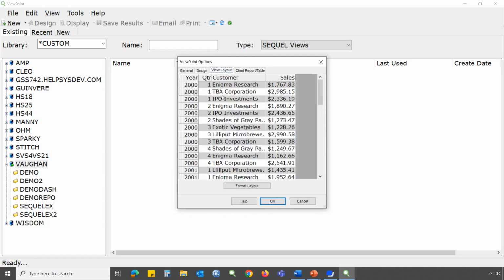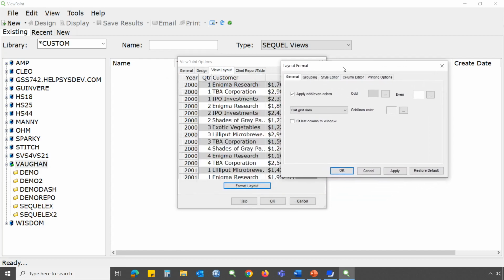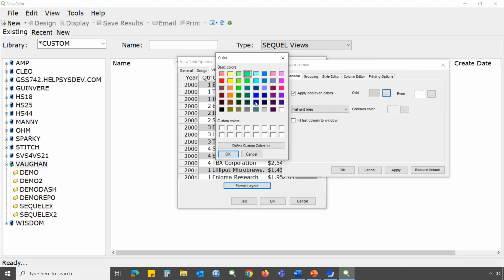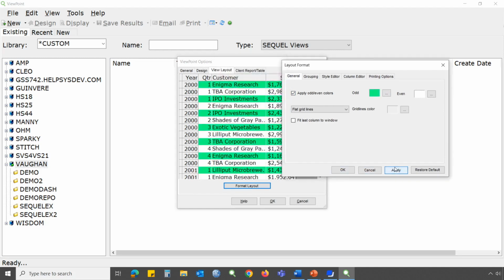Right, and then the view layout. This is going to allow you to decide what you want the results to look like. Do you want to apply odd even colors? And if so, what do you want those to be? I've seen some really obnoxious ones. I think I saw like a bright pink and orange alternating. Personally, that would give me a headache, but if that's what you want and that's what you like, absolutely go for it.